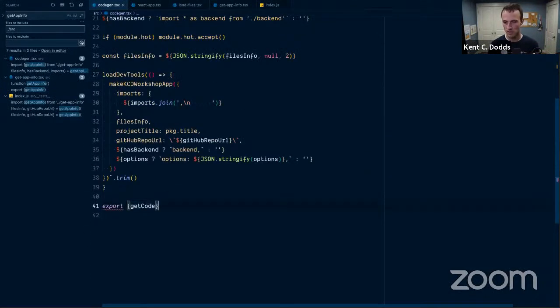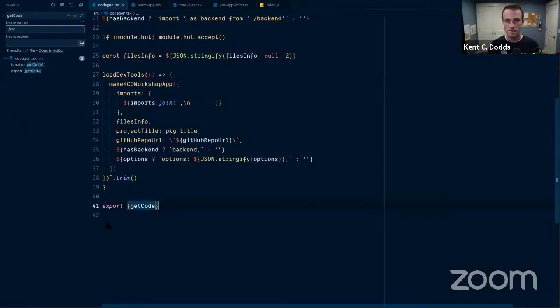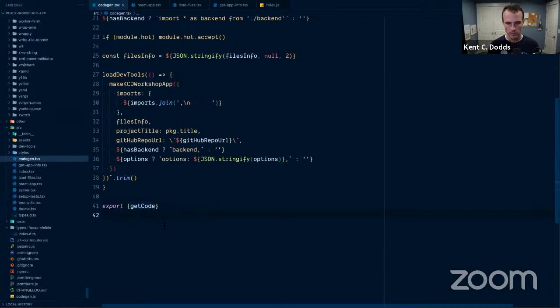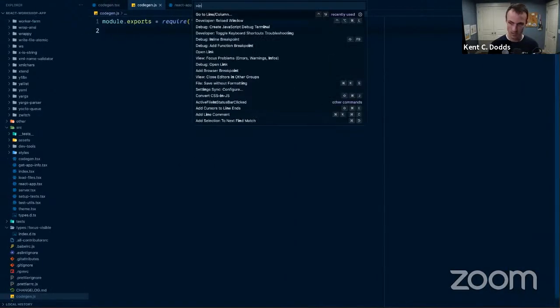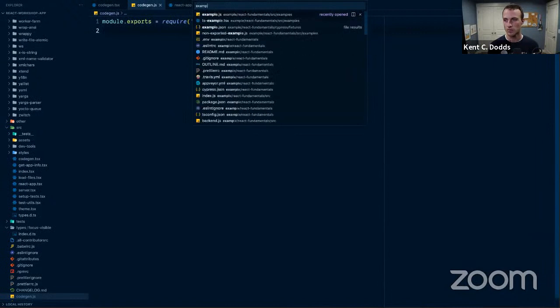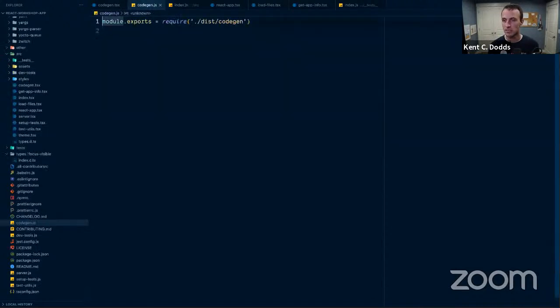Export get code. And then get code. This is going to be, yes, hold on. Index, example index.js. Yeah, so we're just calling the function directly. So this one would be a breaking change. But I can do this. Dot get code. That's what we'll do. That'll work.